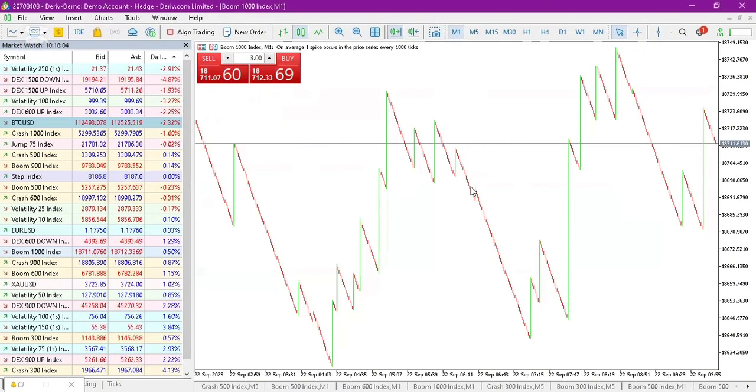For instance, let's say you have entered a sell here, and the market continues to go down like this. That is how you make profit. If you enter a buy, then the market spikes like this. That is how you make profit again. So basically, that is how the market moves.